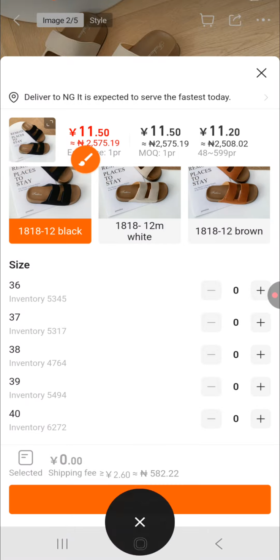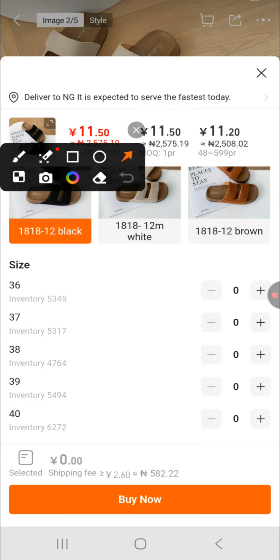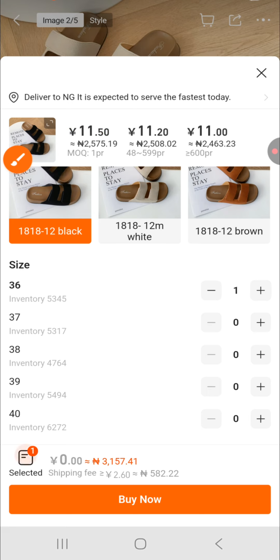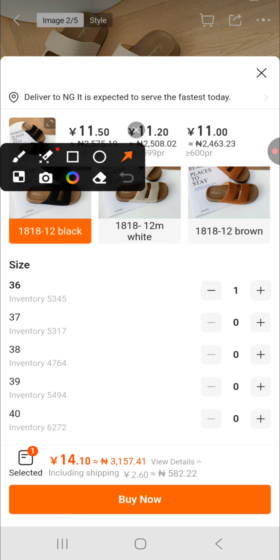Let me bring this arrow here. This place, are you seeing it? Each of the sizes, this place, are you seeing where I click? If you want to buy now, you just click this place. I click number one, which is size 36. You can see the money that I'm paying.